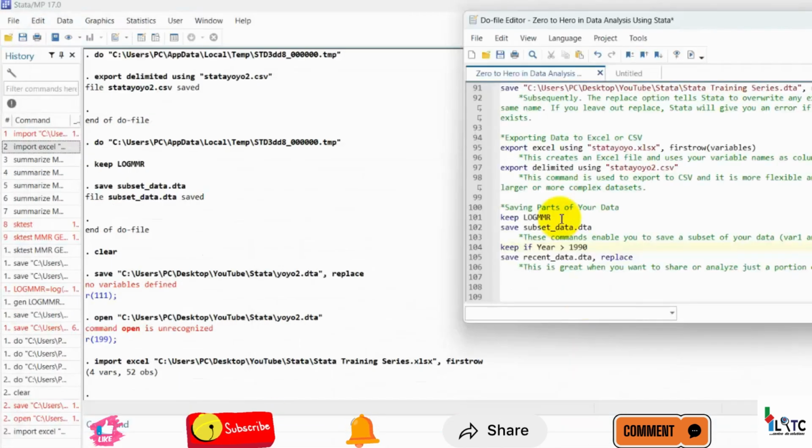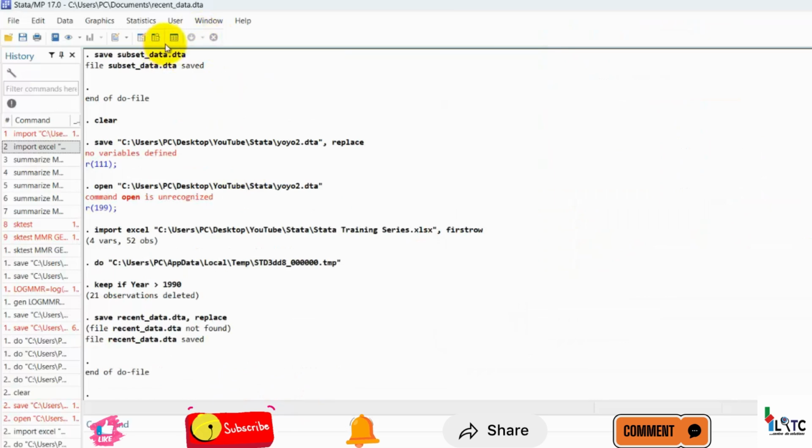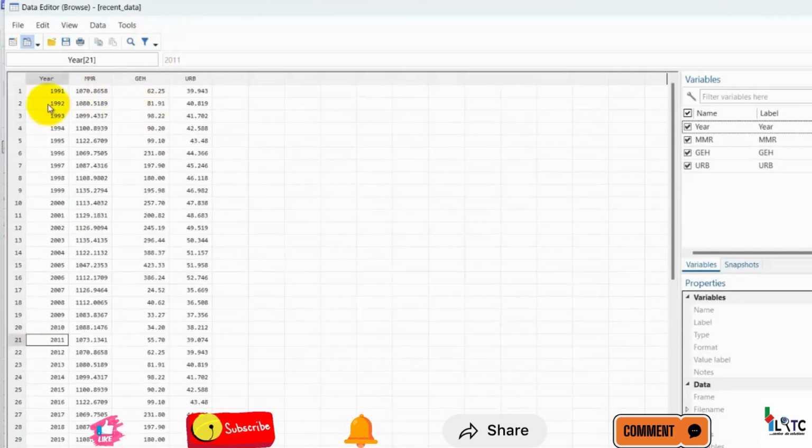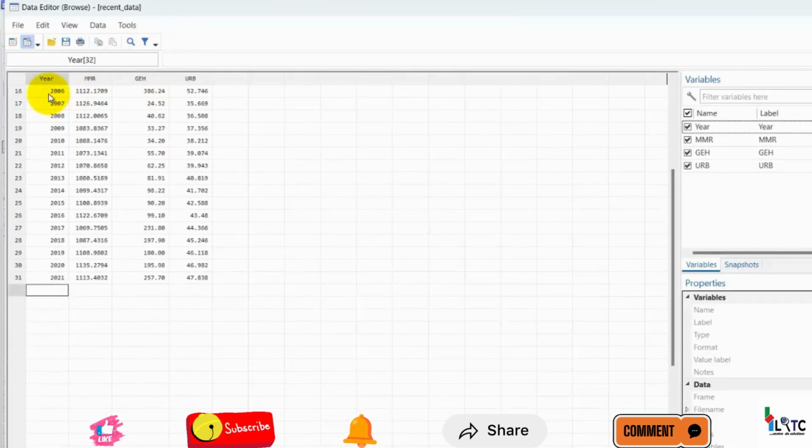I'll just say keep if year is greater than 1990. If you are interested in just 2000 upward, you say keep if year is greater than 2000. So once you use that, Stata will automatically take all the information before 2000 off. For instance, now let me use keep if year is greater than 1990. Then I save and replace. So once I execute this command, you will see now, instead of since 1970, you now have 1991 to 2021.